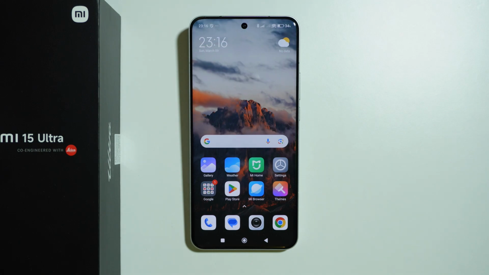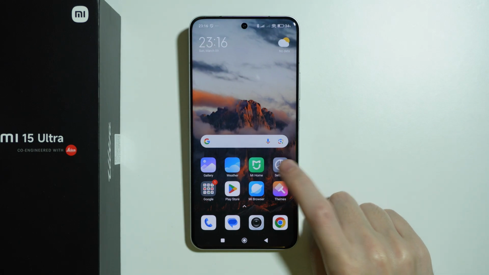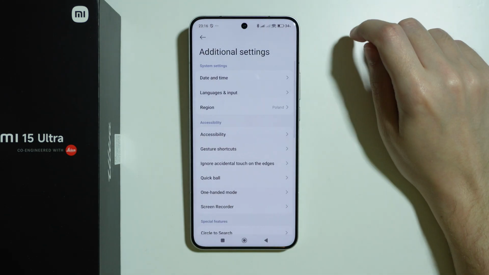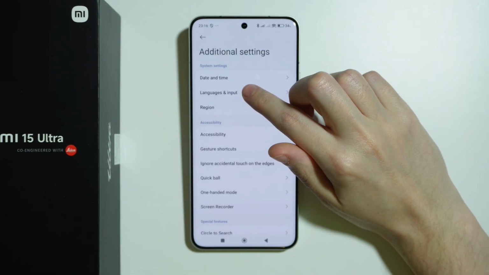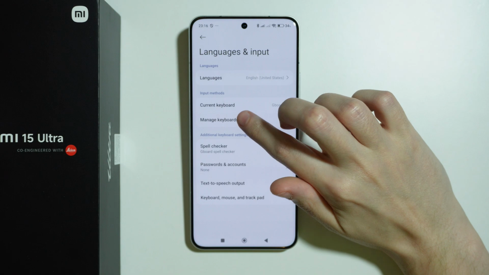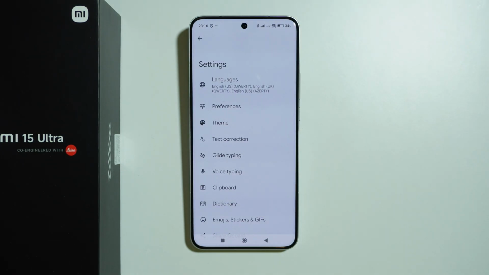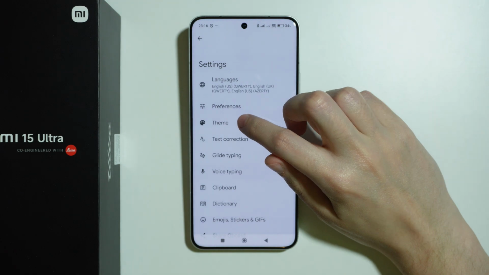To set a custom keyboard theme on the Xiaomi 15 Ultra, we need to go to Settings, scroll all the way down into Settings and choose Additional Settings. Then we need to go to Languages and Input. Over here choose Manage Keyboards and then go to Gboard, as this is the default keyboard that we use on this phone. Then choose Theme.